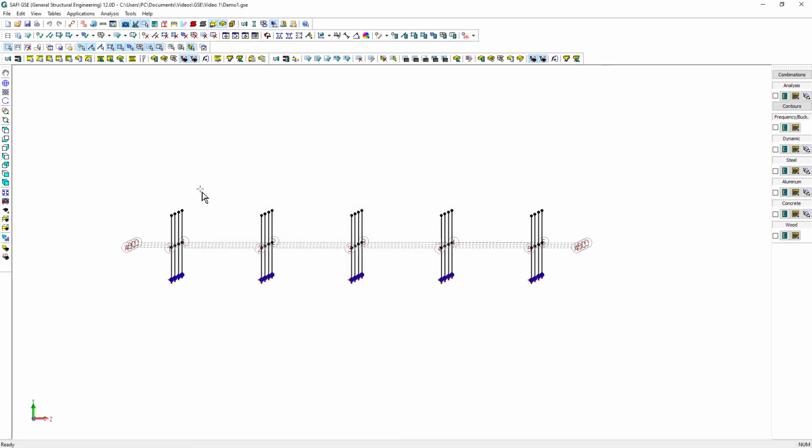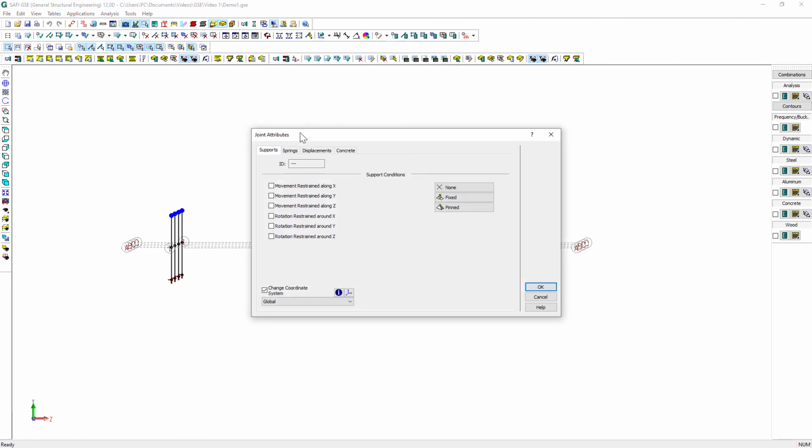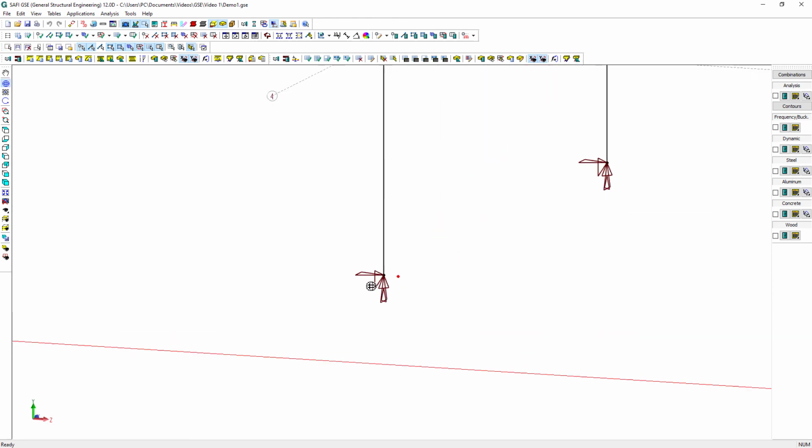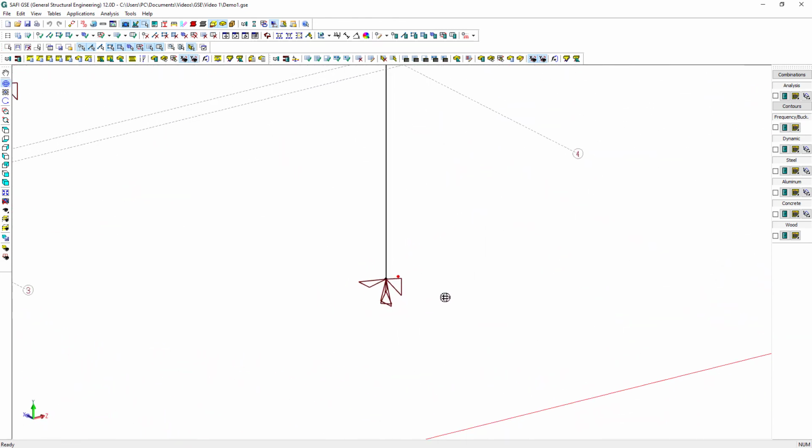We can now select the joints at the top of the columns. For these joints, specify the support conditions as movement restrained in X and Z only, as well as rotation restrained in the Y-axes. Make sure the movement in the Y-axes is not selected. A symbol representing the support conditions defined should appear on the selected joints.